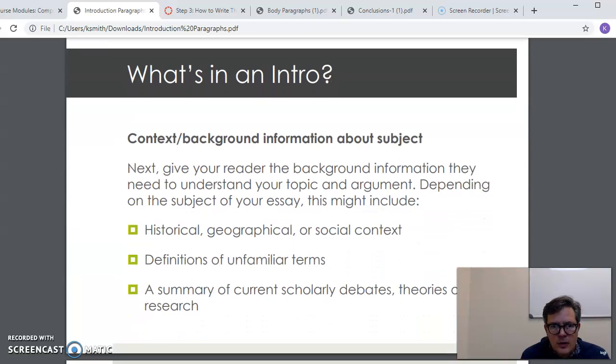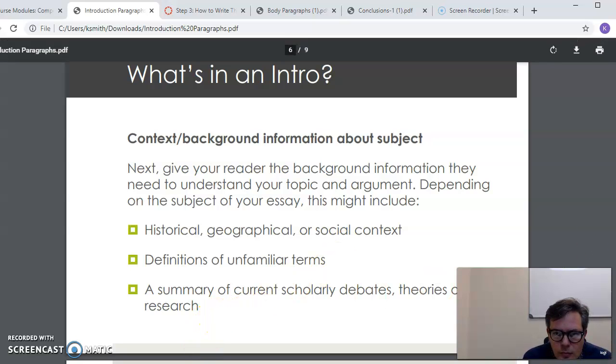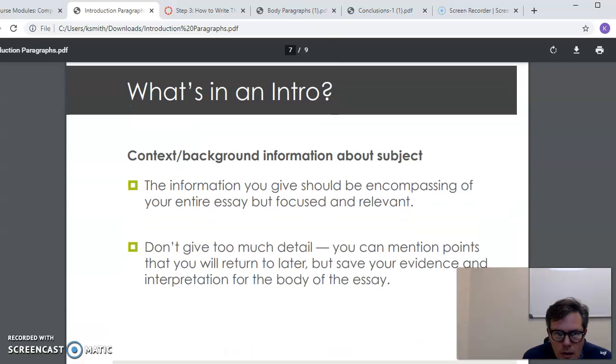After the hook, you should write some background information about your topic. Keep it broad, keep it simple, but give the reader enough information so they can make sense of the rest of your essay. Provide definitions for unfamiliar terms, if you have any of those. If you're writing about COVID-19, you will need to define what COVID-19 is. And just assume the reader doesn't know anything about this topic.